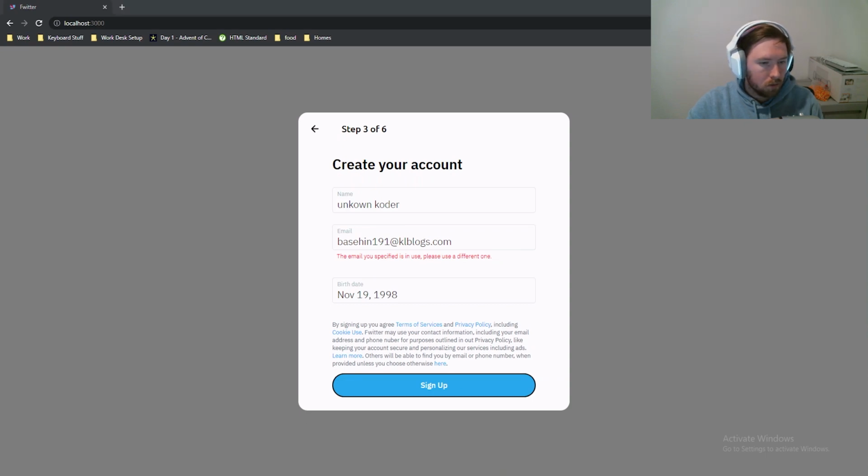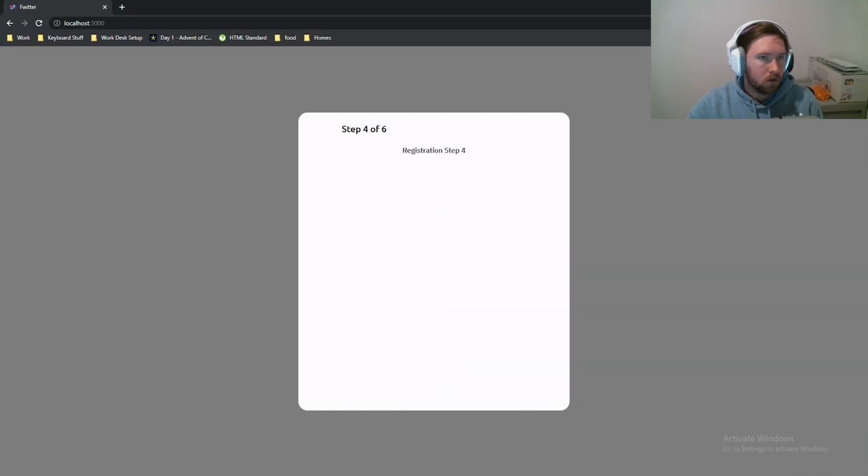Okay, why is this not working? Oh, I turned off the server. That makes sense. Let me turn the server back on, sign up. There we go. So now we need the next step, which is going to be making it so we can get our email set up, or not our email, our phone number set up.